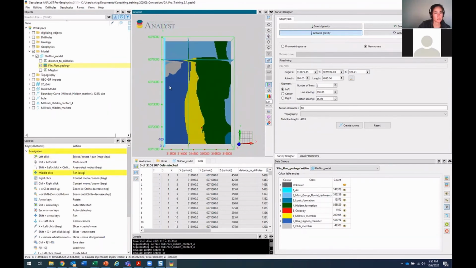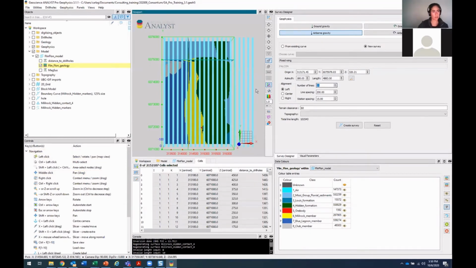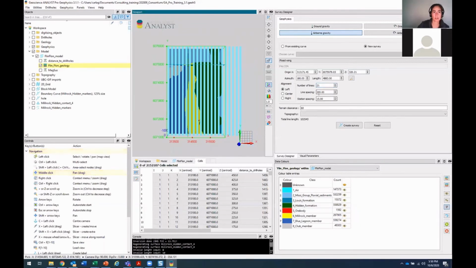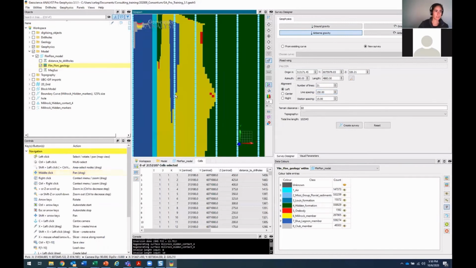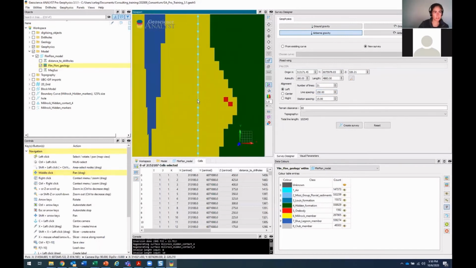Okay, so I've got myself one curve, but I need a few more. So let's put in, let's say 21, and you might have to play around with this number. In this case, I figured that 21 works for me. And let's change the line spacing to 150, like that. Let's also change the station spacing. In this case, each node in that curve, so each station in that survey, is 15 meters apart. Let's change that to, let's say, 25.